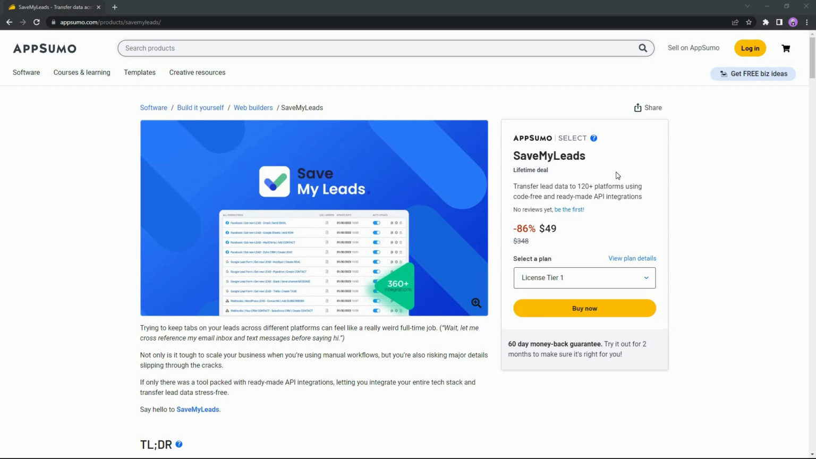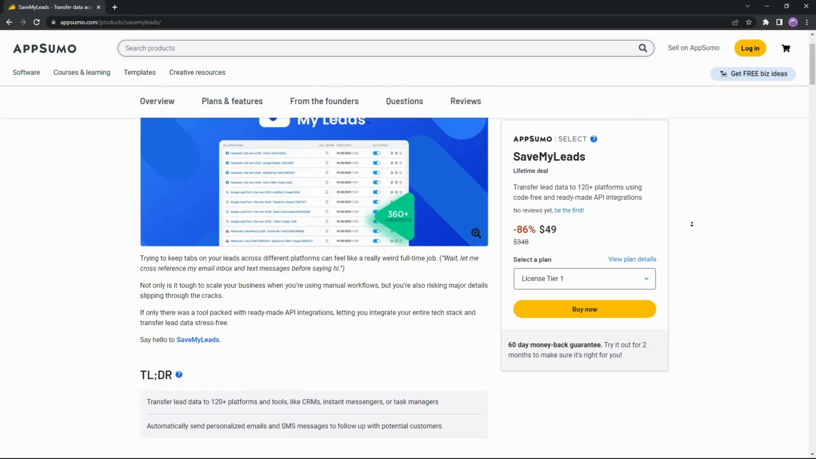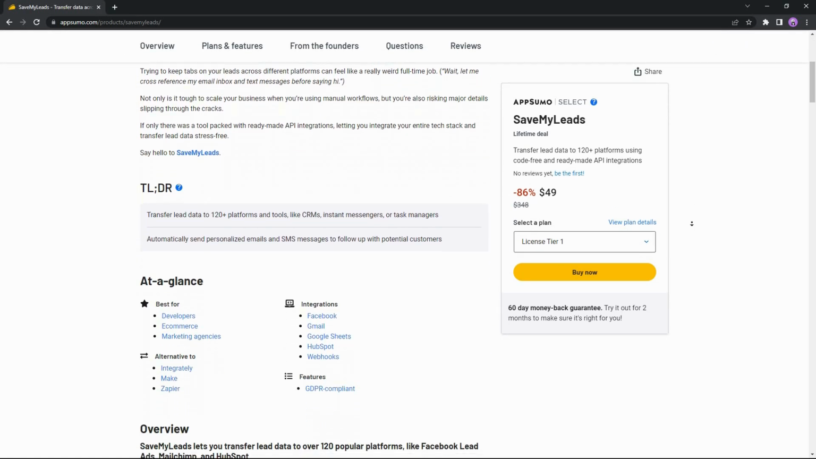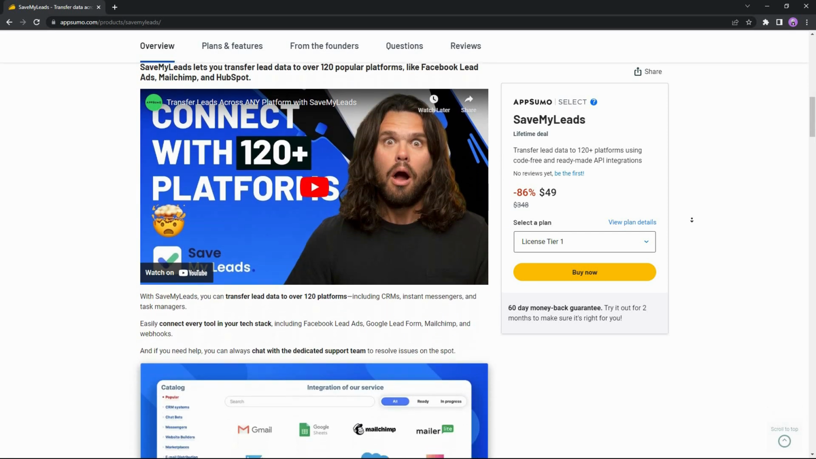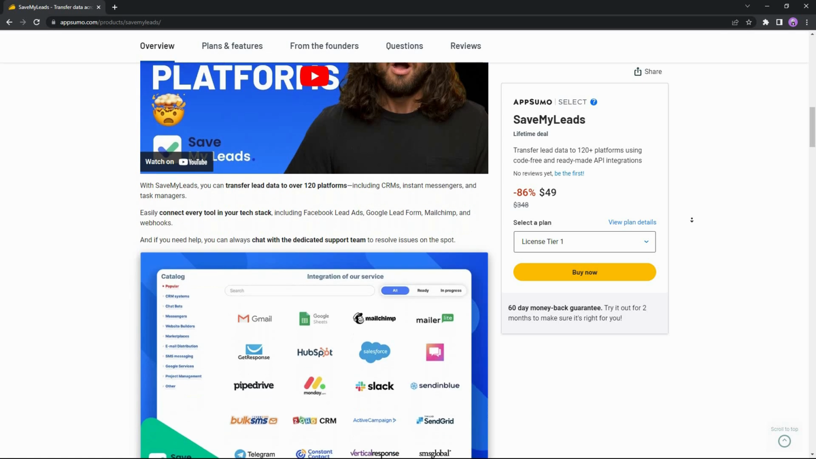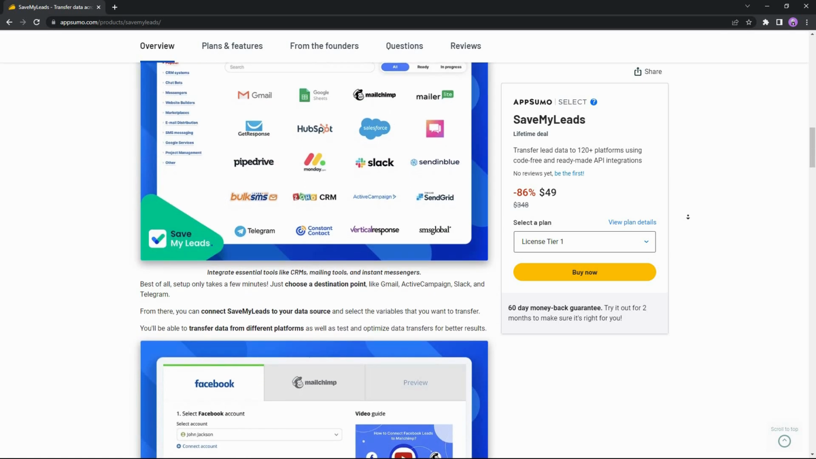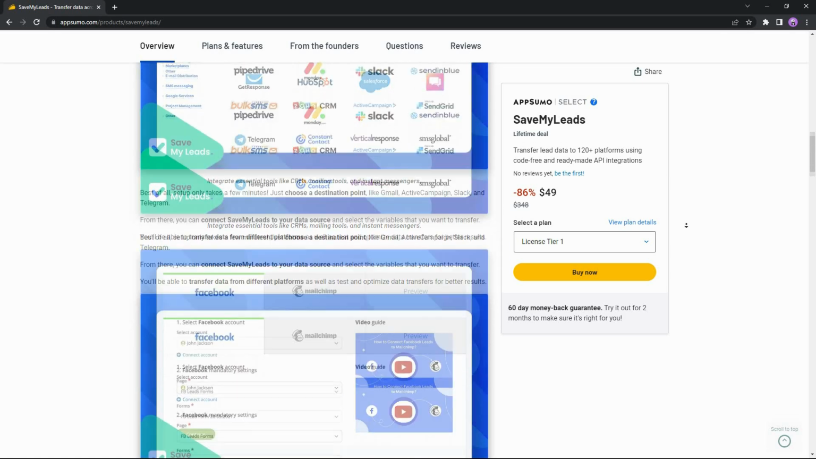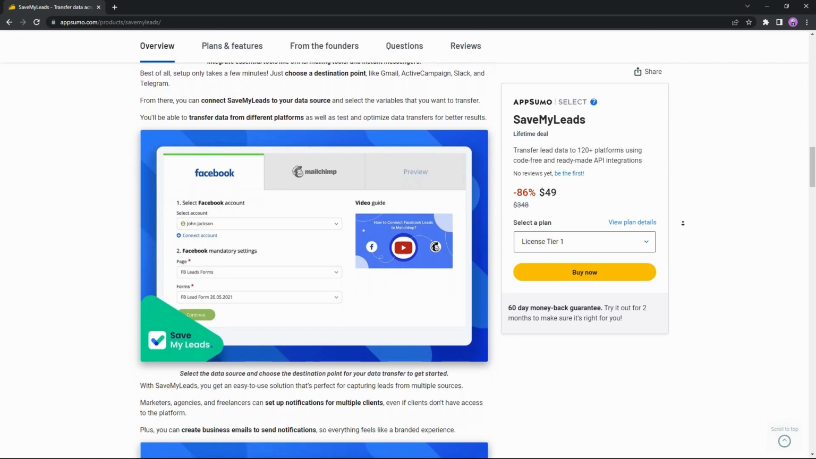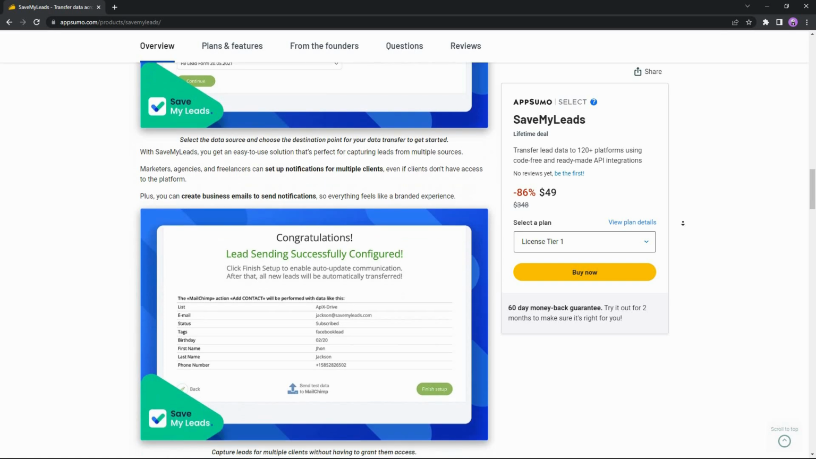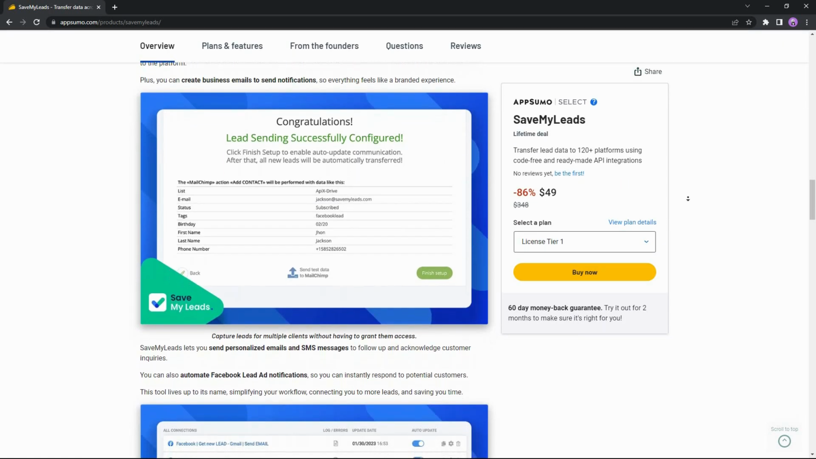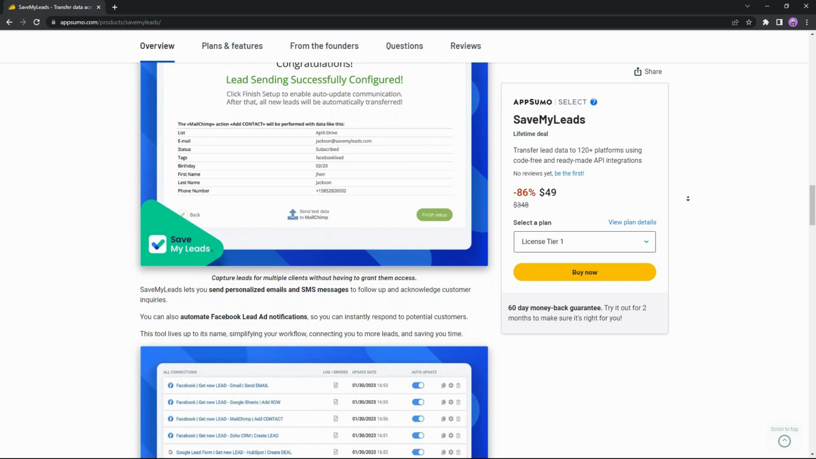So overall, SaveMyLeads is an excellent tool that allows you to transfer lead data from a platform to over 120 plus platforms, which is amazing because I do not think there are many tools that allow this many integration options. And I found all the integrations to be super easy. Even if you face any problem while integrating or connecting a platform to another, you can simply watch a tutorial which gives detailed instructions on how to connect a platform.